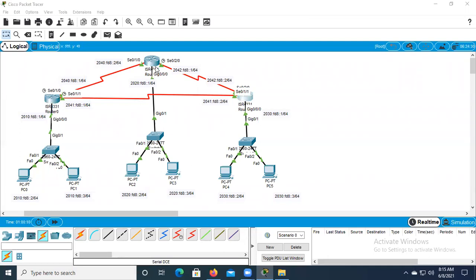So routers 1, 2, and 3 must advertise all their networks in the same autonomous system, called EIGRP. We use 1. It supports autonomous systems from 1 to 65,535. But now you are using it with IPv6.